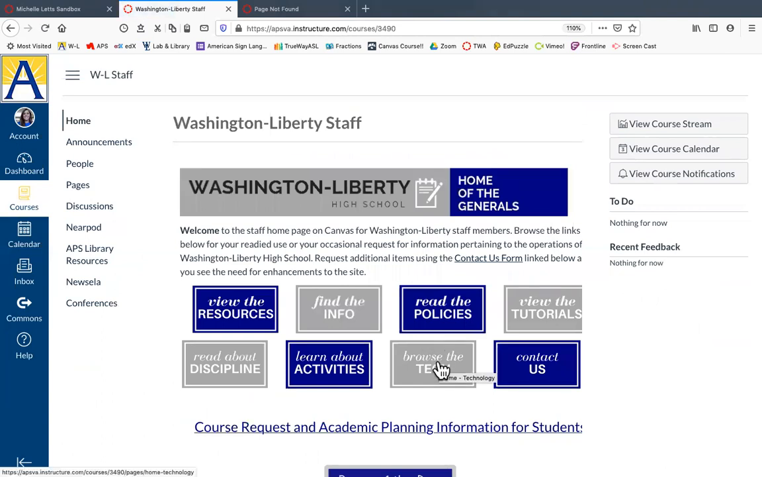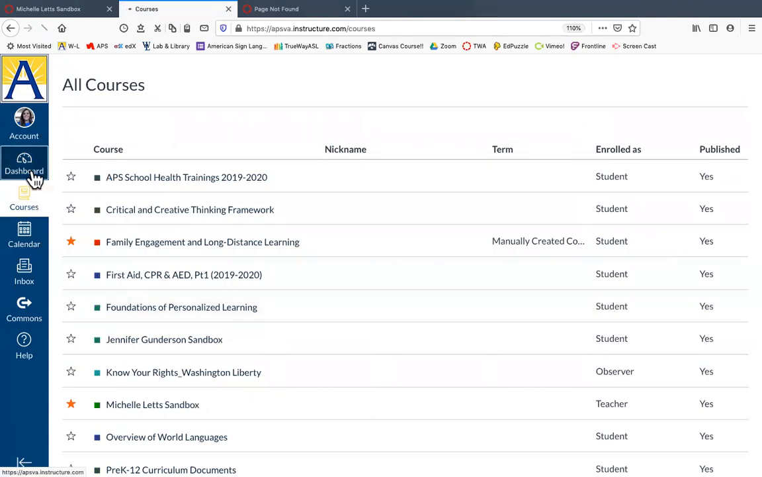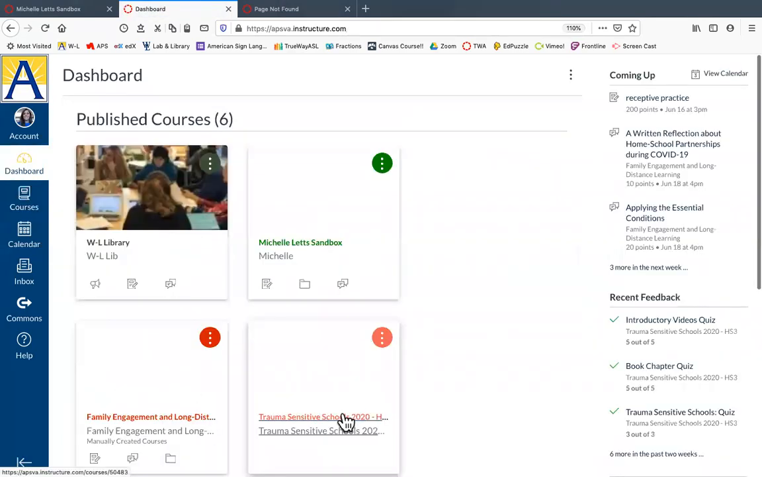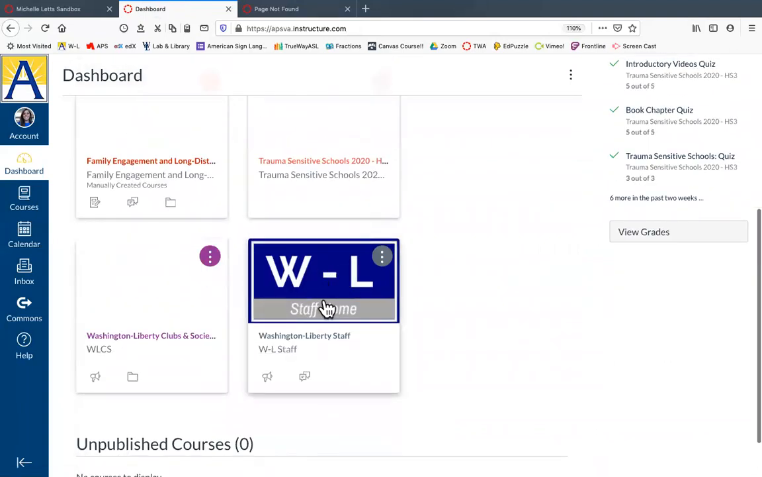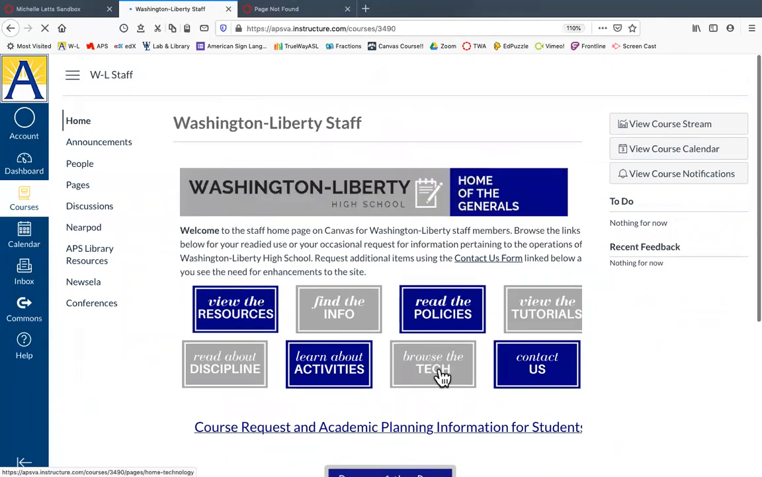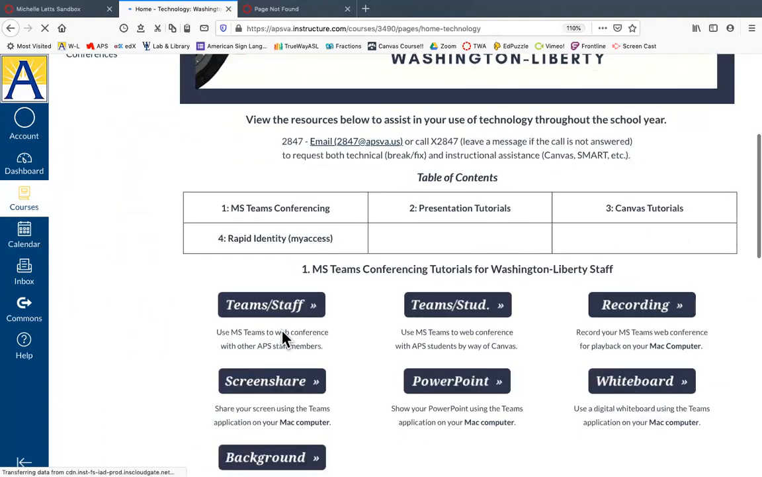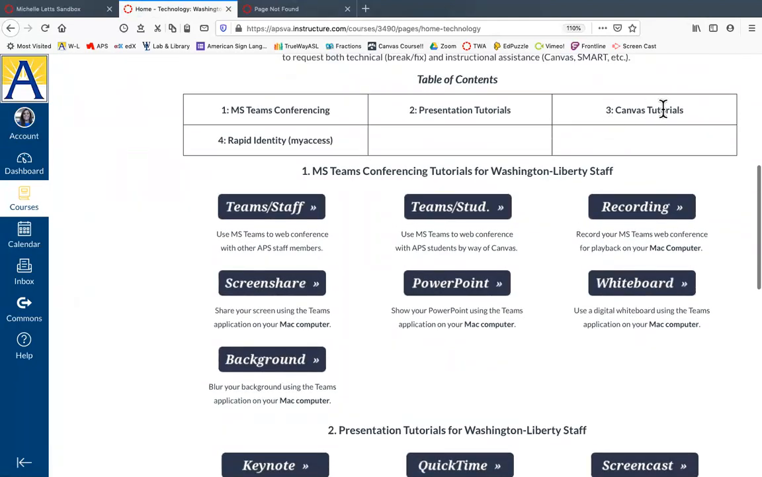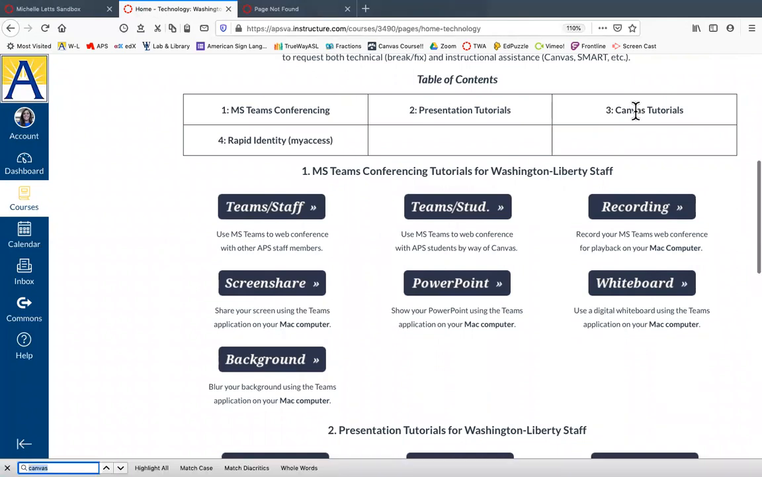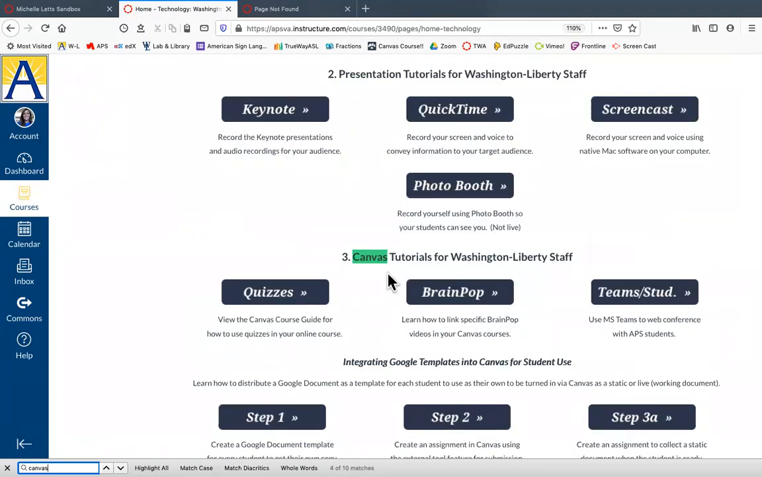and browse the tech. So also if you do courses, I can show you what it looks like. Oh, maybe I'll do dashboard. It's a big blue pretty W&L. Click on it, browse the tech, and our lovely Mr. Spraggan appears with his organized page. Number 3 is Canvas tutorials, or you can do Command F and type in Canvas, and you can see the bottom left. Hit enter, and I can jump down there.